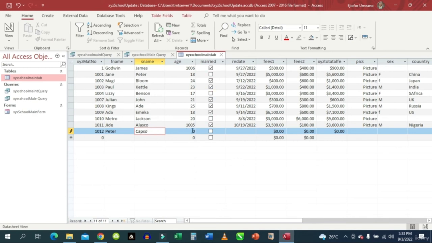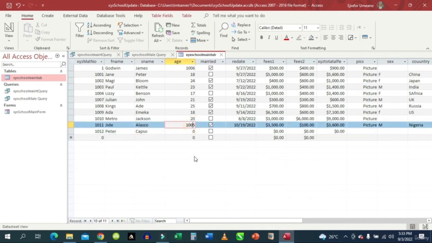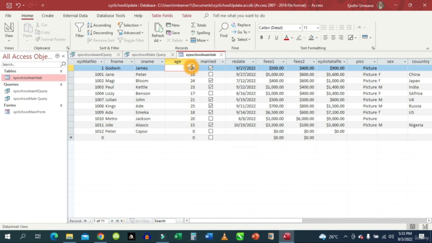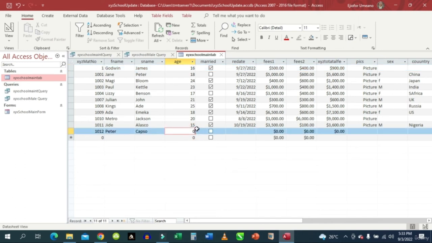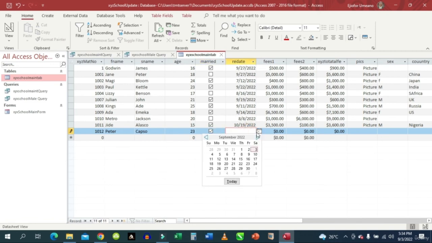Then the age. I have some ages here that are above the normal age. I don't know how they got there, so we'll correct it. This person is 15, this person is 16. Okay, we'll continue what we are doing here. And the age for this person is maybe 23. And the important thing is that it is male, then we'll put date of registration.